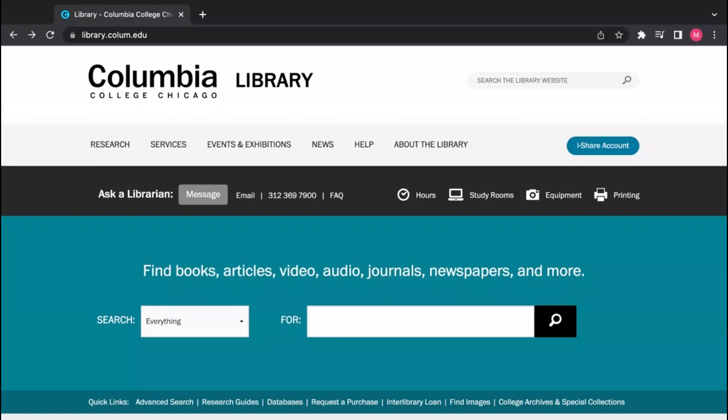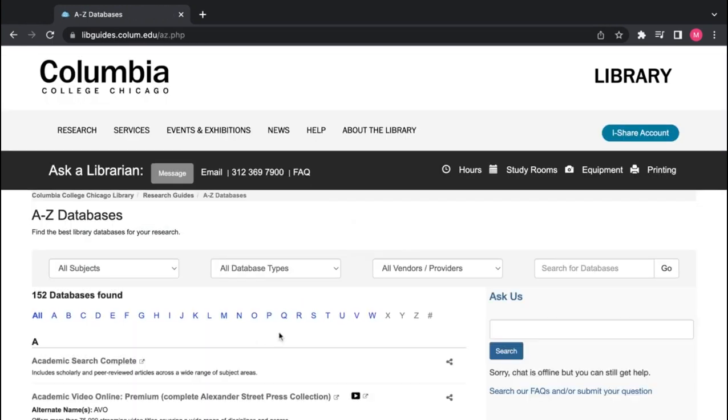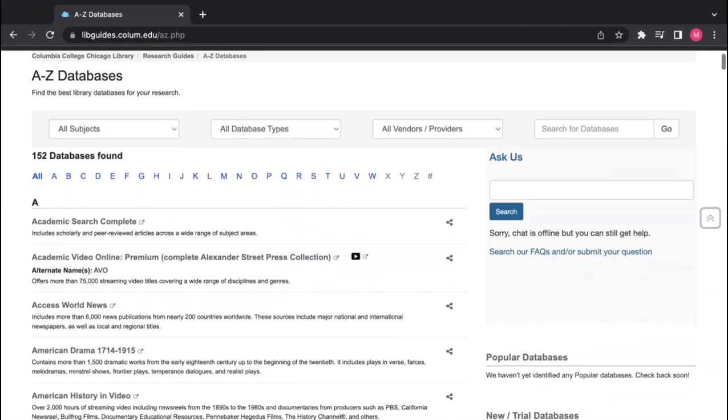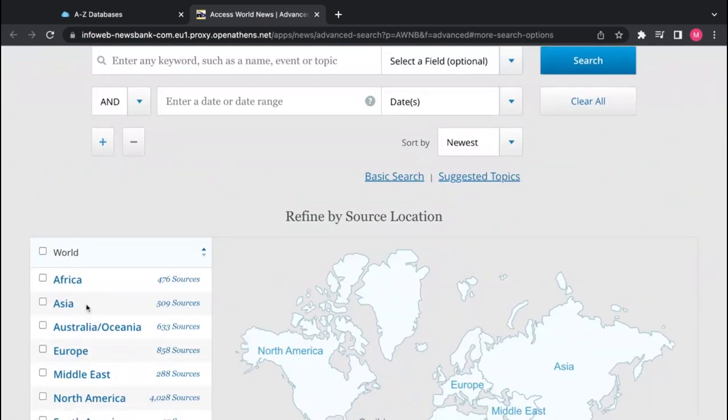things of that nature. So here at the main website at library.colum.edu, you're going to want to scroll down the quick links and click on the Databases tab, which will give you our A to Z list of databases that you have access to here at Columbia. Access World News is going to be right near the top. Just click on this tab here, and it'll take you right to the Access World News homepage.